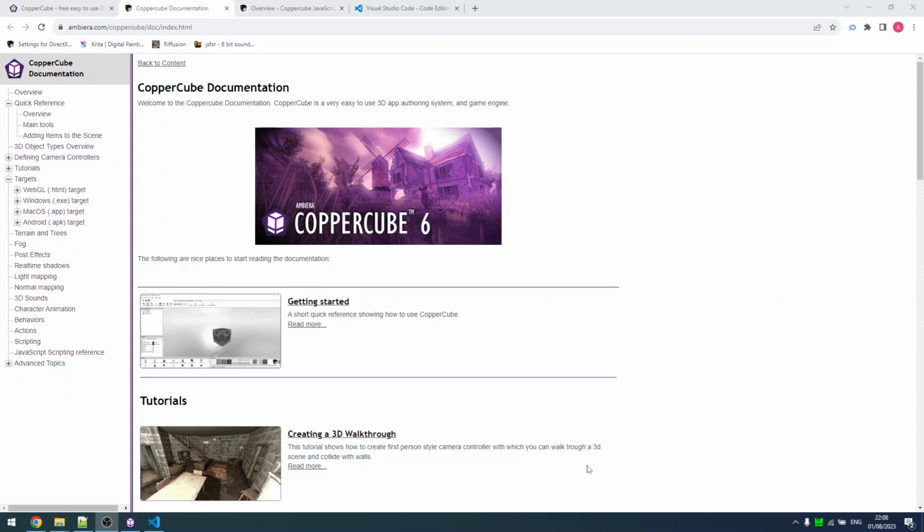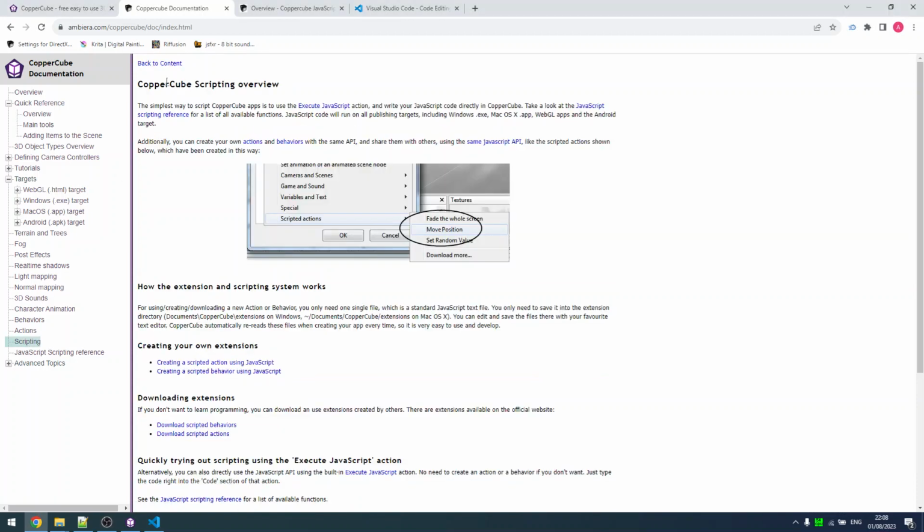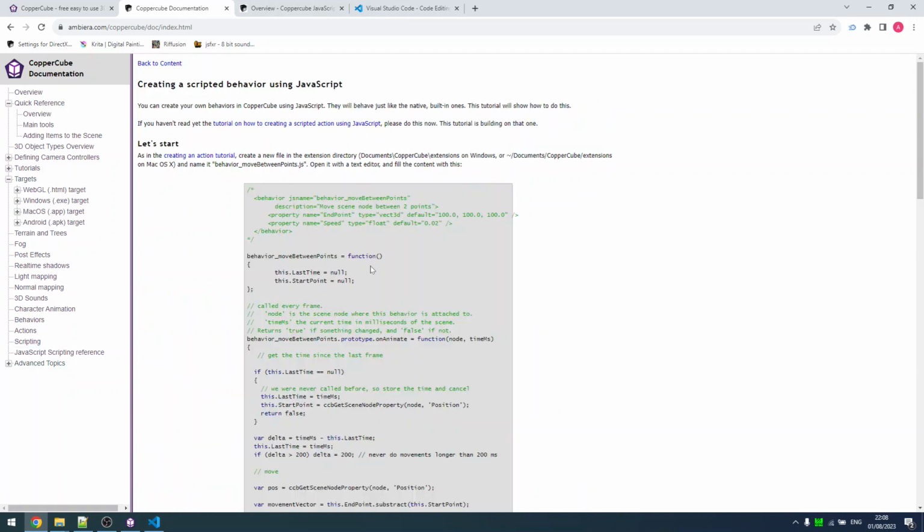First of all, CopperCube, as any piece of software, has its own documentation, which is really great because everything should be documented. Inside the documentation section, let's go straight to scripting, and you can just read through it. I've already done that. The thing you need to do is click on "create a scripted behavior using JavaScript." And here you have an example, and also a description of where you need to put your extensions in order for them to work.